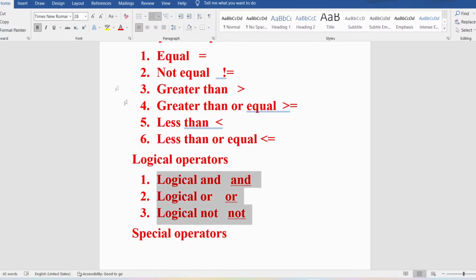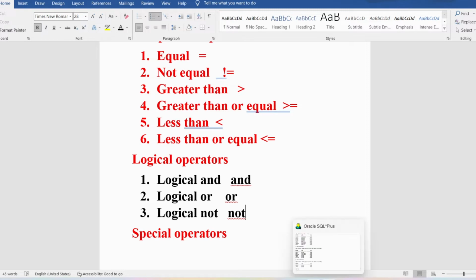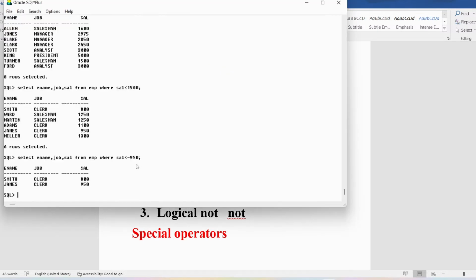The logical AND and logical OR will be useful for you to compare more than one condition. Suppose if I want to say the employee name should be Ford and earning 950, like that I want to compare more than one condition, then I can use the logical operators. Let me discuss this concept practically in Oracle SQL Plus.